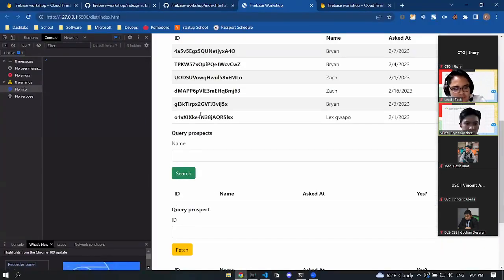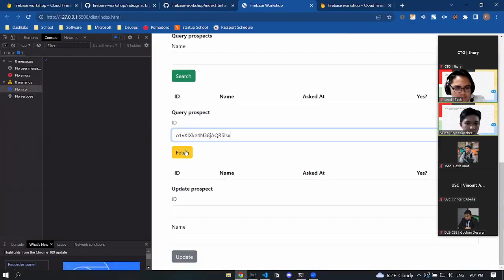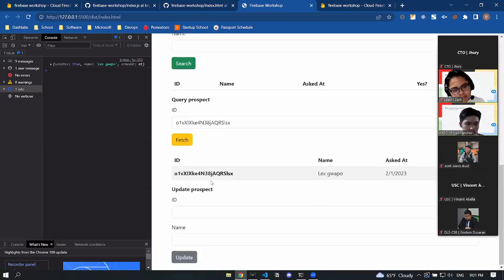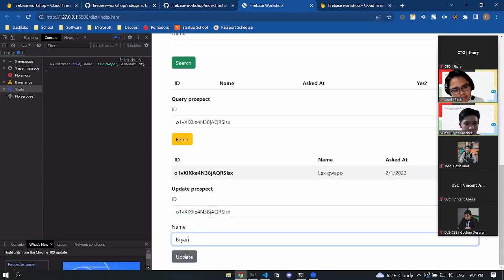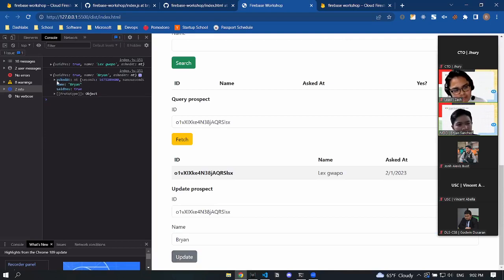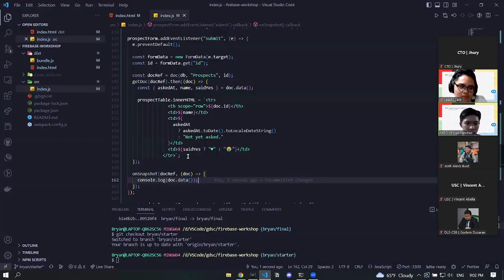So let's try fetching this. Let's fetch it, and then I'll try changing the name again back to Brian. So if I click on this, you can see that the second thing it printed out is actually this document, but updated. So if we have the updated document, we can actually update our page in real time as well, instead of just printing it out on the console.